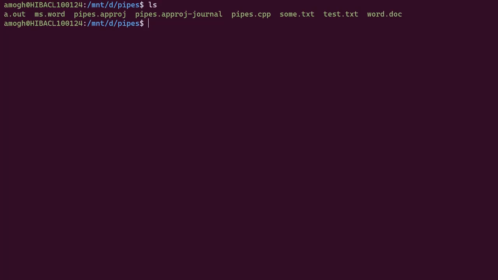So if I want to find out whether a particular type of file is present in a particular directory, I can just use a pipe wherein ls lists the contents of the directory, and I use grep in order to search for a particular file. For example, if I want to find the doc file, then I will do ls pipe grep star.doc.